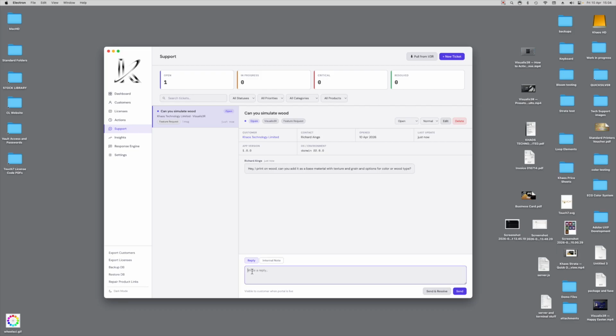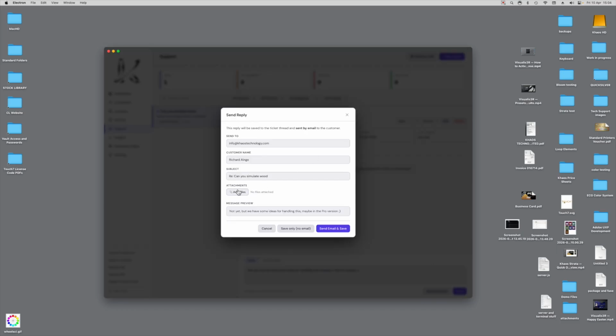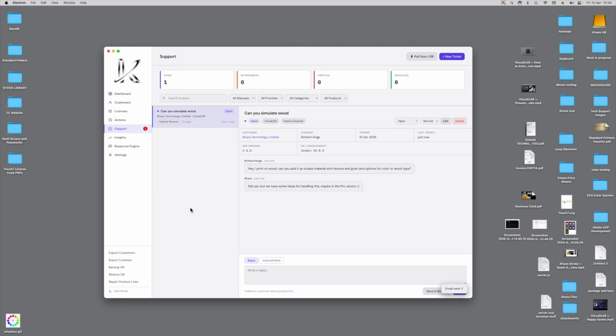I can then reply to that saying, not yet, but we have some ideas for handling this, maybe in the Pro version. We can then send that across to the customer. If we want to, we can attach examples or PDFs or whatever we might want to do. So that's going to send it over to our system.